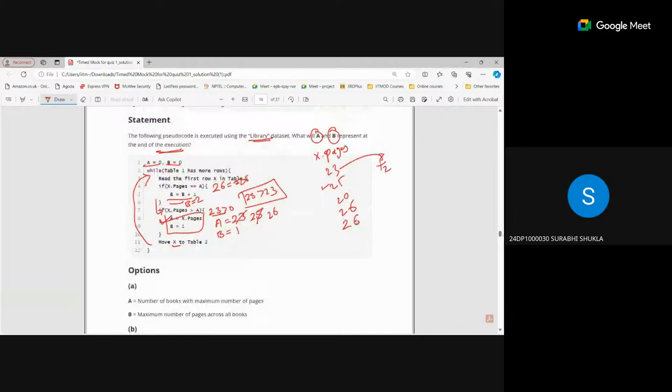Sir, I didn't get this point, when we have both the same value 26, 26. Please explain. Suppose we have two books having the same number of pages. Instead of 23, I'm doing this as 26: 23, 26, 20, 26. In the first iteration, is 23 equal to 0? No. Is 23 greater than 0? Yes. I will update the value of A to 23 and B to 1.